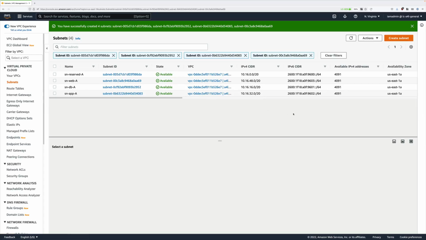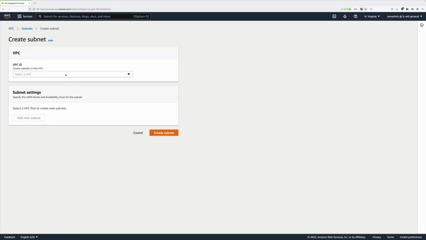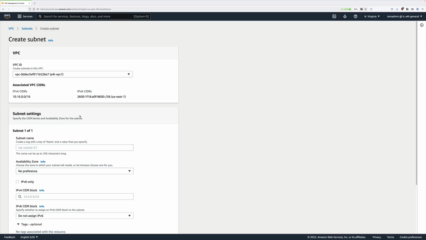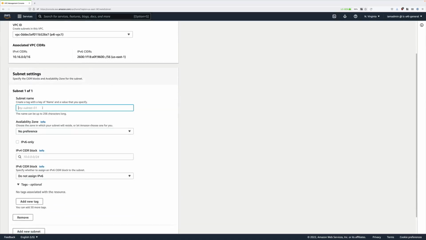So now we need to create all of the subnets in availability zone B. So let's go ahead and do that. Click on Create Subnet again. In the VPC ID dropdown, go ahead and select the Animals for Life VPC, so A4L-VPC1. And we'll follow the same process again to create the subnets in availability zone B. And again, this is all from the subnets.txt document.